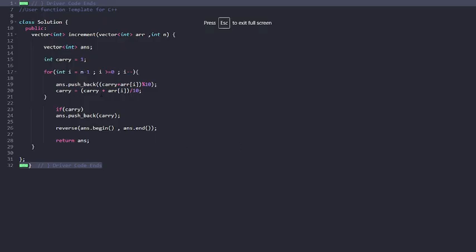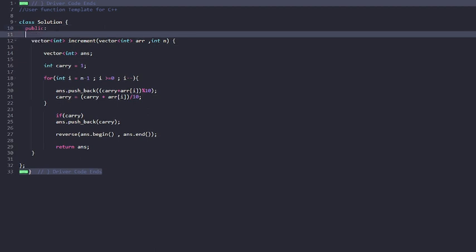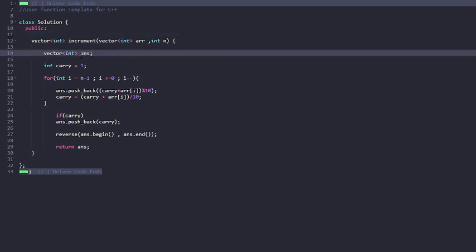Perfect. So here's the working code. Basically we are given a function that we have to complete, and the parameters of this function are the vector and the size of the vector, and as you can see the return type is vector int. That means you have to return the vector, right? So first of all, we have declared the answer vector in which our answer will be stored, and then we will set the carry equal to 1, right? We will see why we set the carry equal to 1.